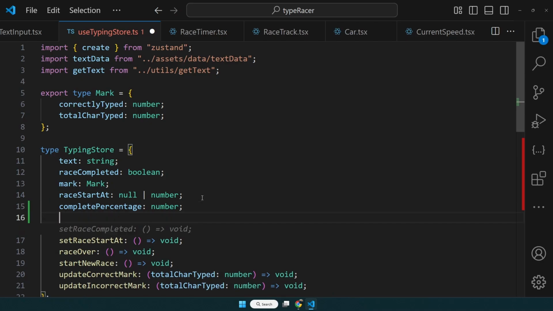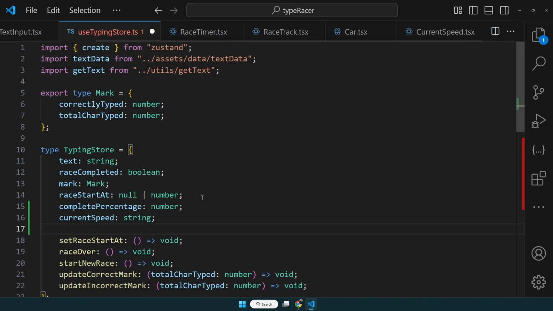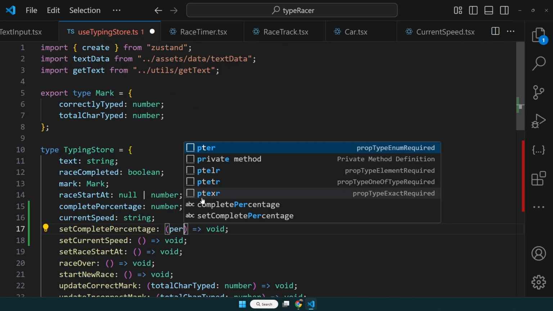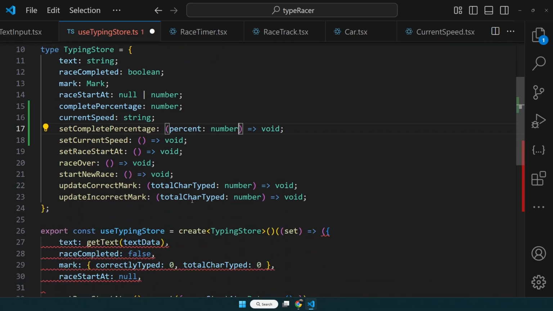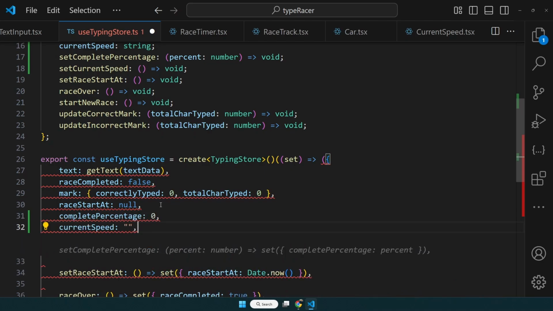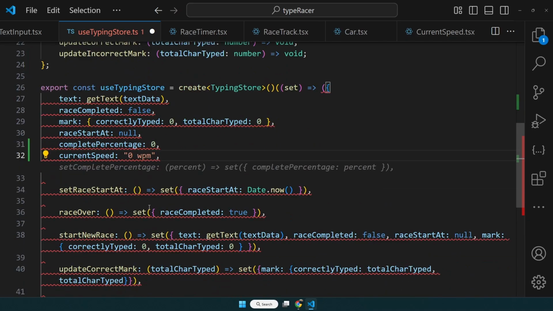Now we also need a property current speed, and this will be string type. Now we need a method to set the value of this complete percentage and this current speed. Okay, but this set complete percentage will take a parameter percent, and this will be number type. Now over here we will set the initial value of this complete percent to 0, and the current speed to 0 words per minute.